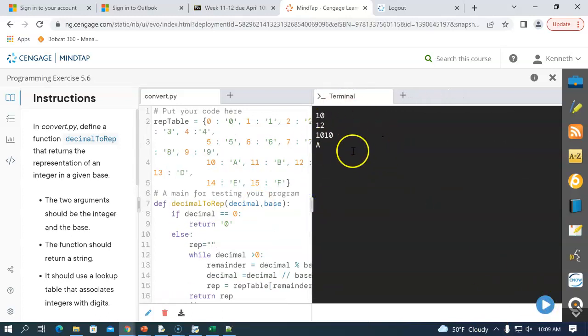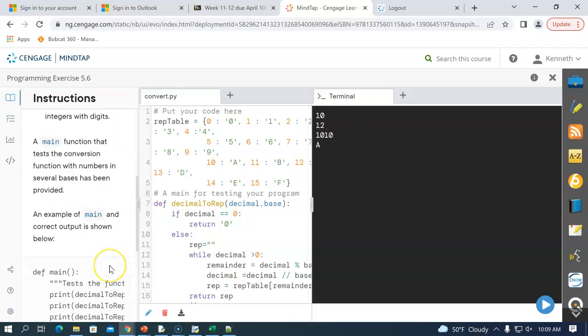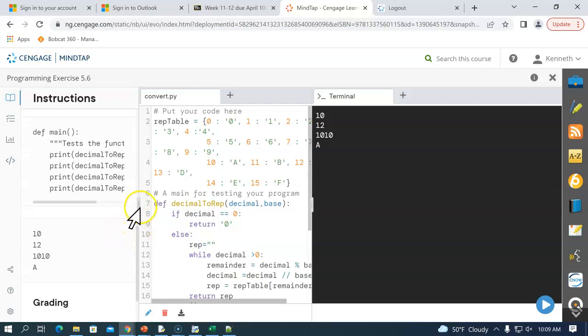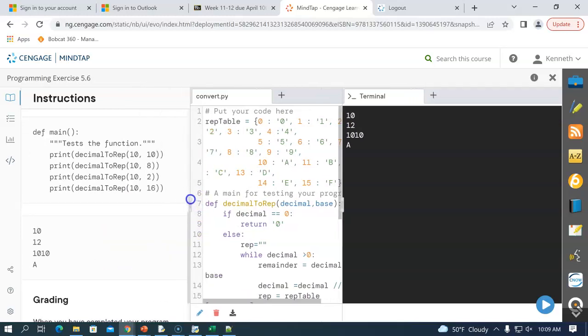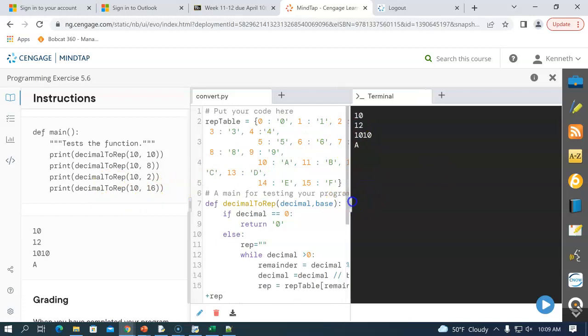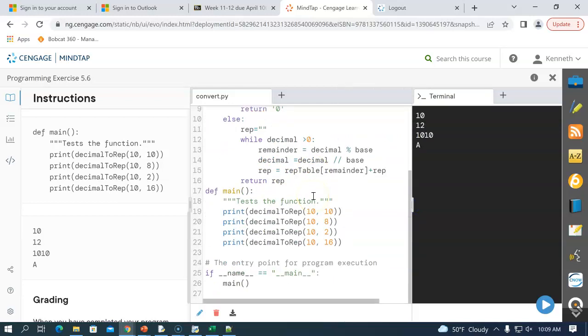So here's what I came up with. So 10 is 10. 10 in base 8 is 12. Okay. 10 in binary is 1010. And 10 in hexadecimal is equal to A. So you could go through and change some of those and try it out with different numbers.